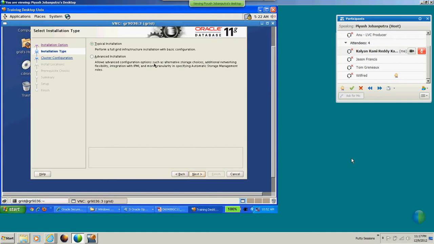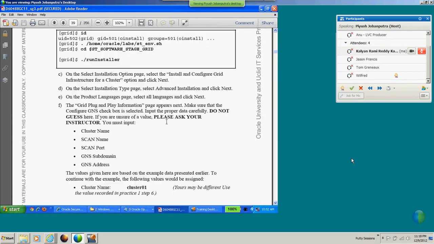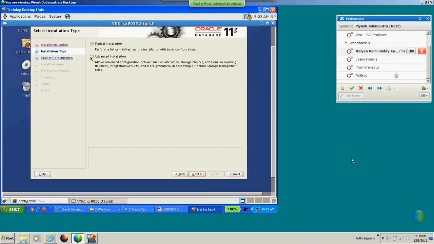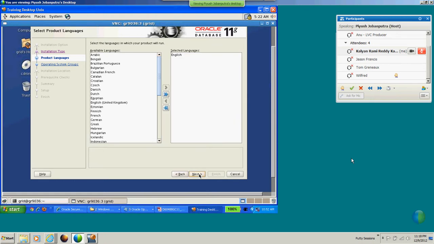Okay, there is a type of installation you want to do: a full grid infrastructure with basic or advanced, where you want to add additional flexibility with the IPM integration and other things. For our exercise, we are just going to select the very basic one with the basic install. We'll select advanced and click, and select language. You can select all languages, but please don't select all languages, it will slow things down more. So I go to advanced. Okay, I'll only select English.